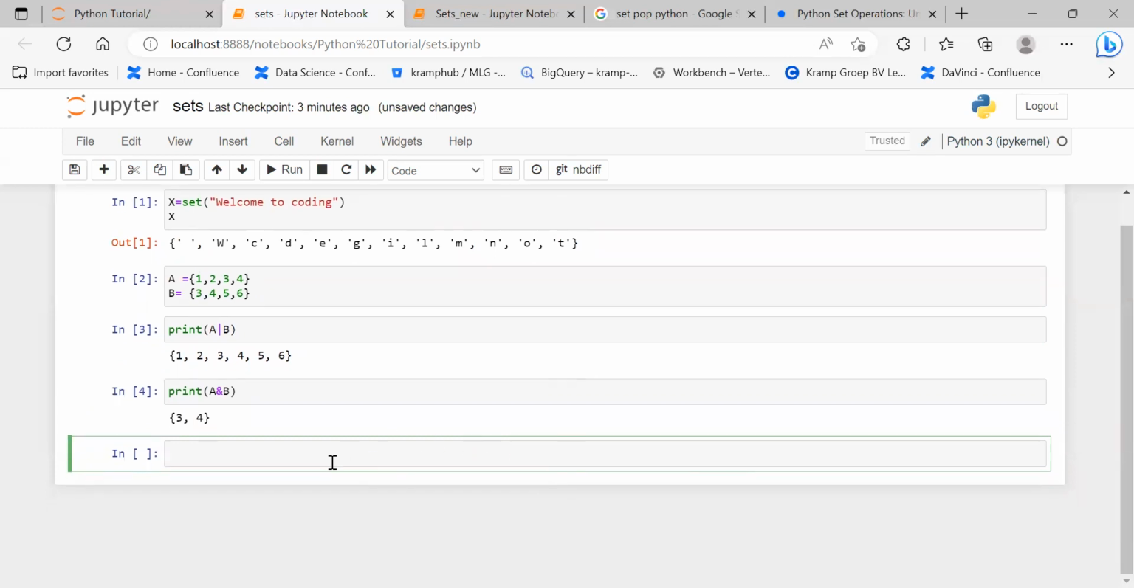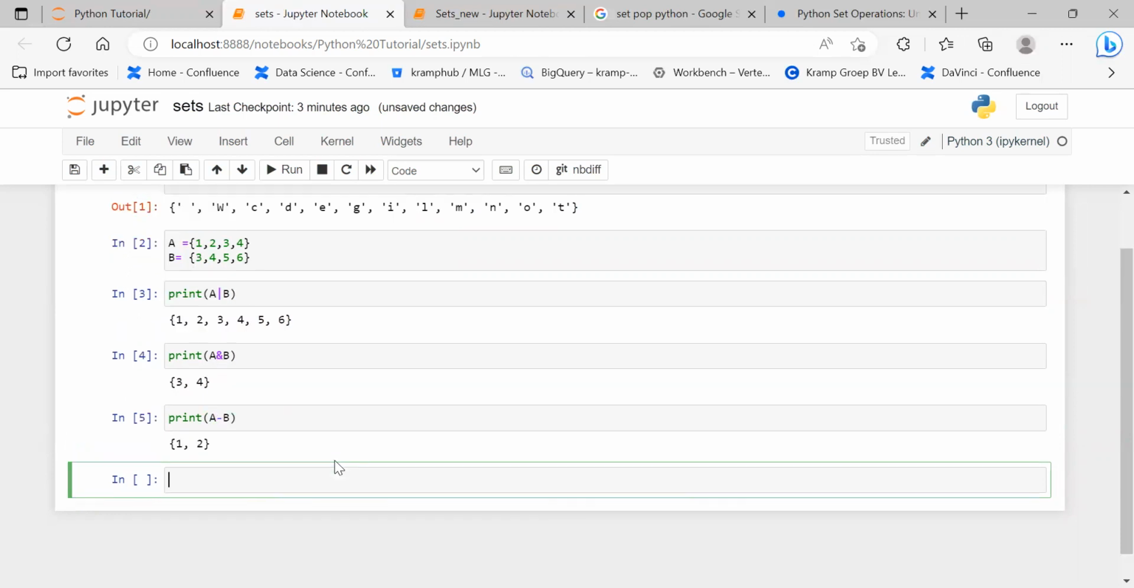We can also do a difference operation. For the difference operation, it will be a minus b. What will happen when we do a minus b? It's going to print all the elements of a except the elements which are common in a and b, as well as the elements of b. So the output will be 1 and 2, because 1 and 2 are the only things present only in a. And 3 and 4 are removed because 3 and 4 are present in both a and b, and 5 and 6 are present in b. So this is the difference operation.